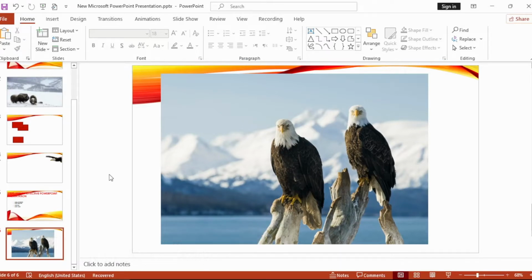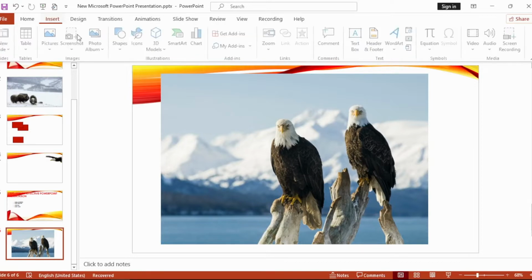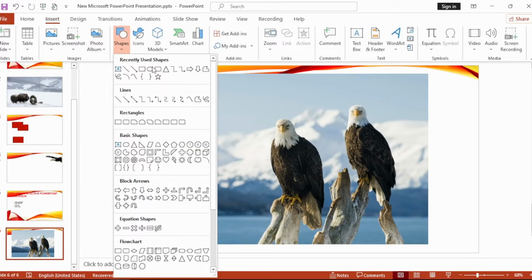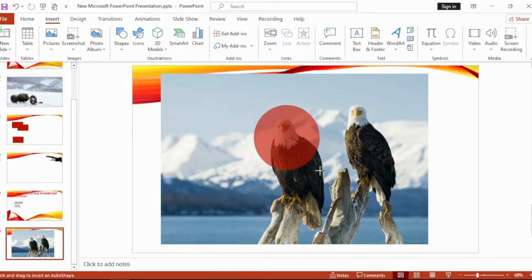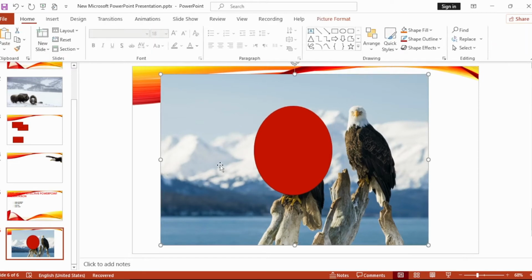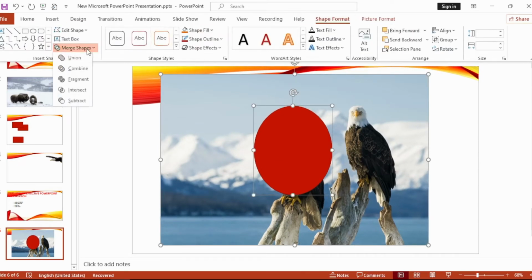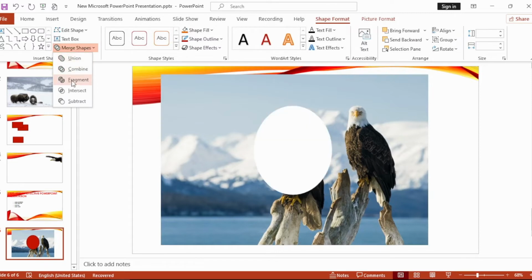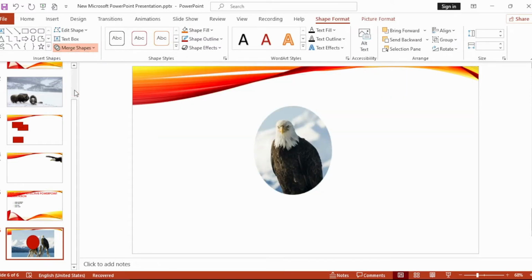Okay, let's go to insert, shape, and let's draw. Okay, press on the picture. Then hold control on keyboard, then press on this shape. Okay, now you can press on shape format, then merge shapes. Let's choose intersect.